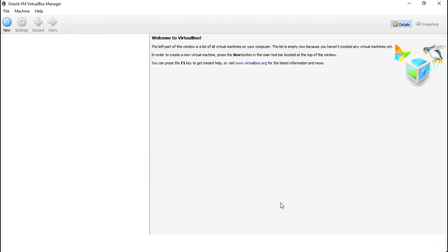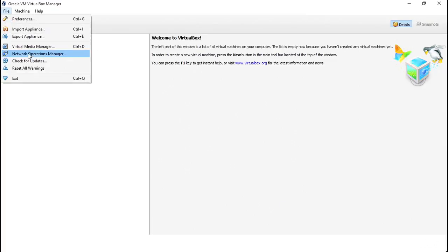The next two options in the File menu are the Virtual Media Manager, which provides a summary of the virtual hard disks, DVD drives, and floppy disks associated with each image, and the Network Operations Manager. I'll skip these for the moment as we don't have any virtual machines installed yet. While I don't need to do it on a new system, the File menu also allows me to check for updates to the VirtualBox software and reset warnings.